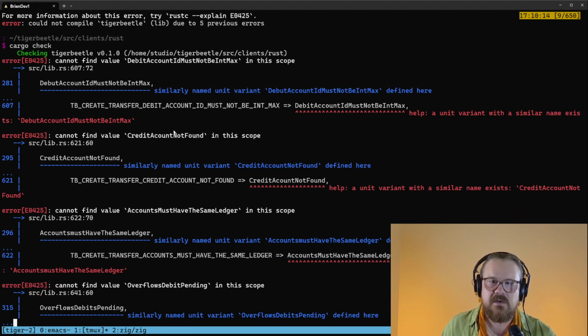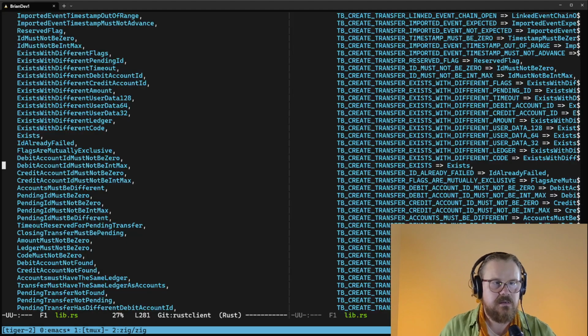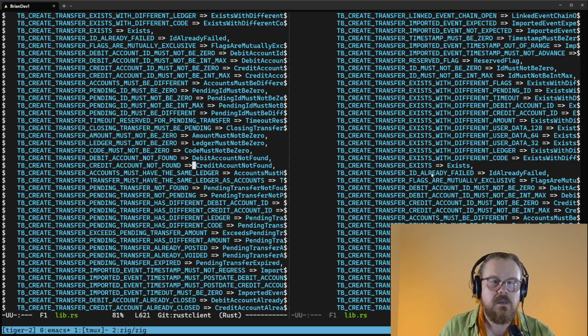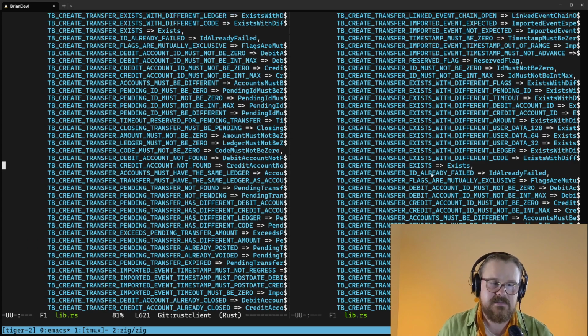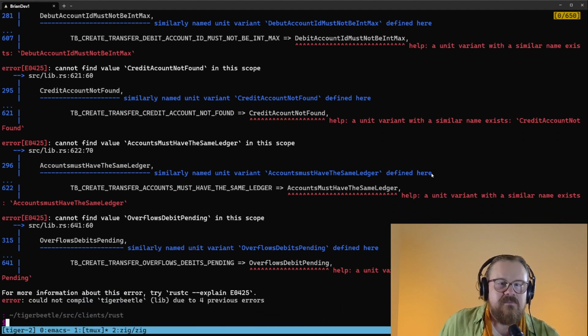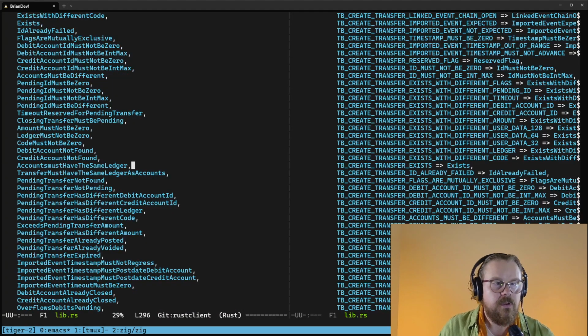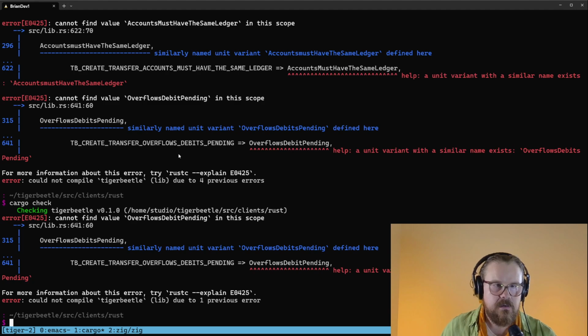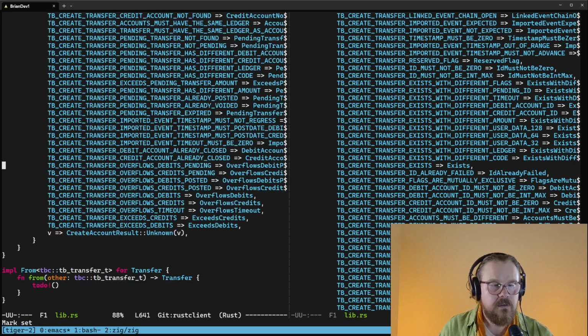All right, what's the next one? Credit account not found. Credit 1C. 621. Nice thing about doing these bidirectional conversions all by hand is that I can at least get the typo checking here. Cannot find value. Accounts must have the same ledger. Accounts, okay, yep. Lowercase m there, 296. And overflows debits pending. Overflows debit pending. Okay. Singular where it should be plural on 641.